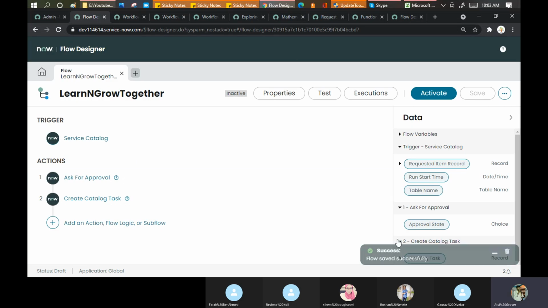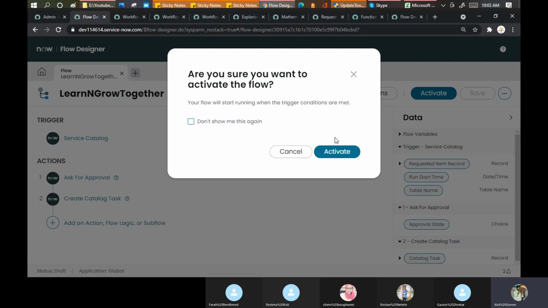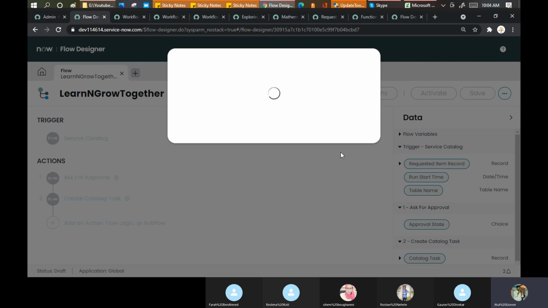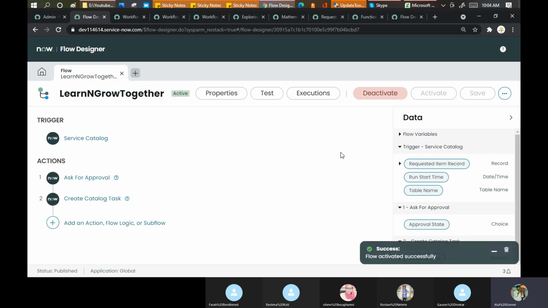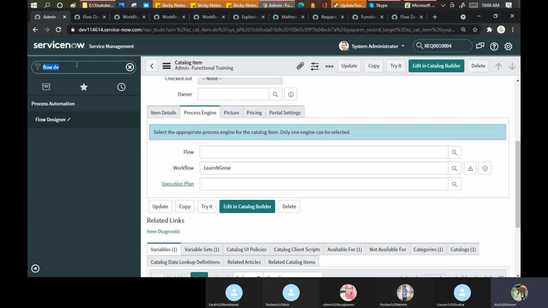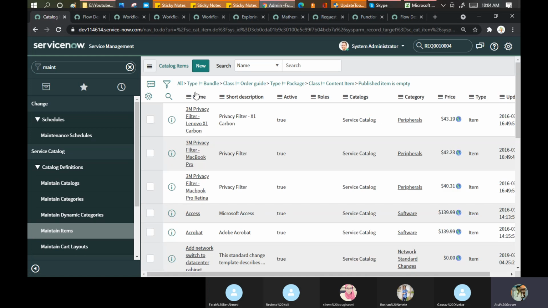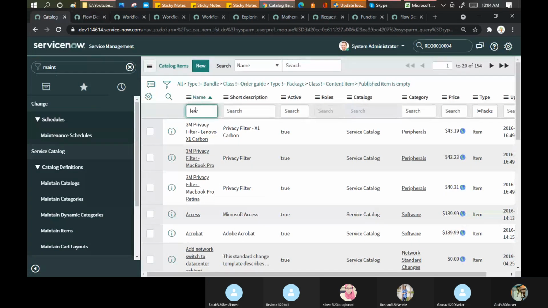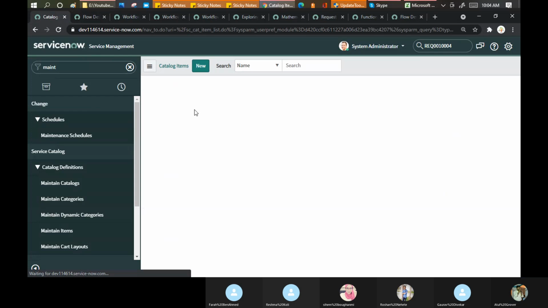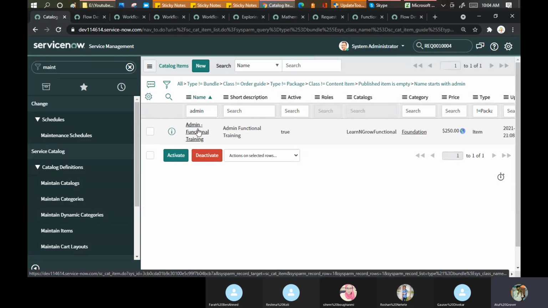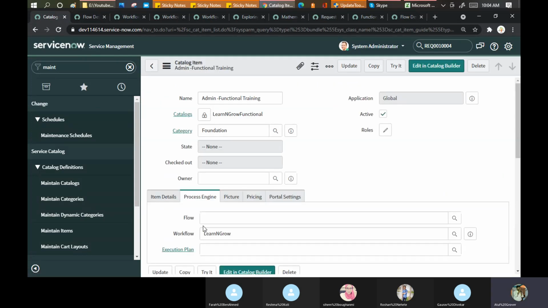Now what we'll do, you can see it has been saved. Okay, but it is still showing as inactive. Let me activate this. Activate. It means I am publishing this particular flow as of now. Okay. Now what I'll do, I'll go here and go to my maintain items. Sorry, admin. Click here and let me change.